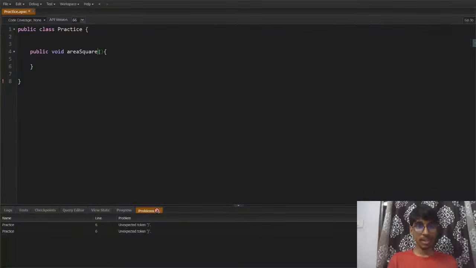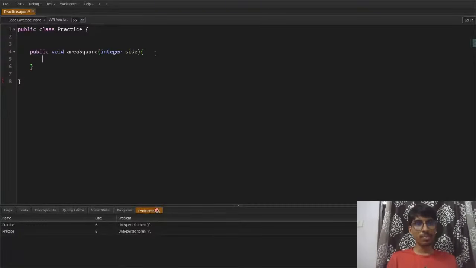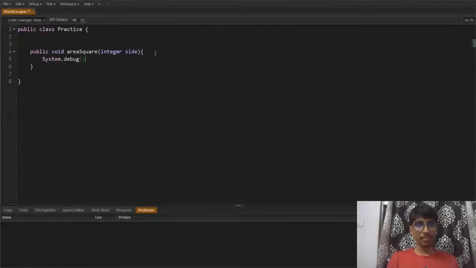Whatever the data type, again the new thing for you, Integer, and Integer. Suppose let's take it as length, or side. Let's take it as side, whatever the user gives as input. Now in this public void square, what I will be printing out is System.debug, and in that I have to write the square of the side, simply side into side.